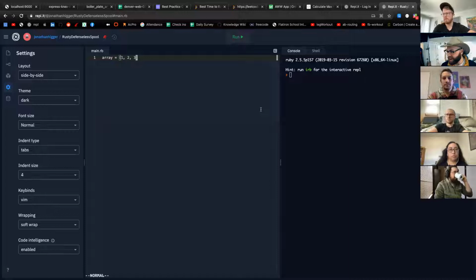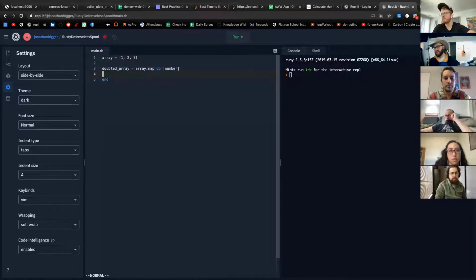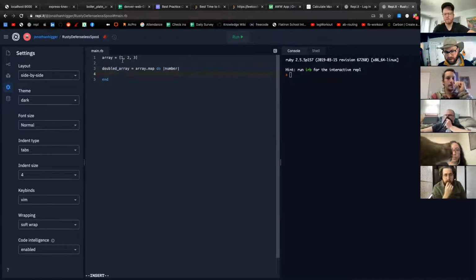So here's my array, and I want to take this array and just double it. So I'm going to say doubled array equals array.map. And for now, I'm going to do a do for each number, and we'll do an end. The thing that I return in here is the thing that each element becomes. So every time I'm looping through, I'm getting either number 1, number 2, or number 3. And the thing that I return is whatever it becomes.